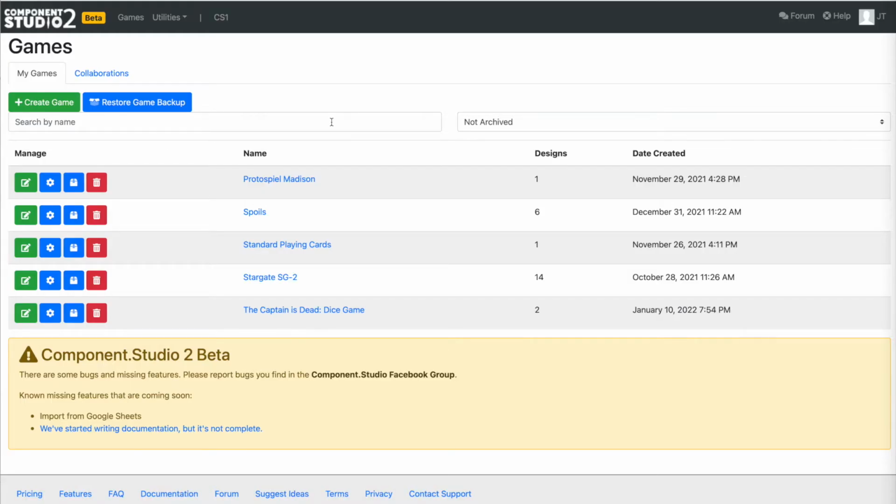Welcome to Component.Studio 2. We're on the complexity level 3 demonstration project. This one we're going to create a classic childhood game that you're probably familiar with.